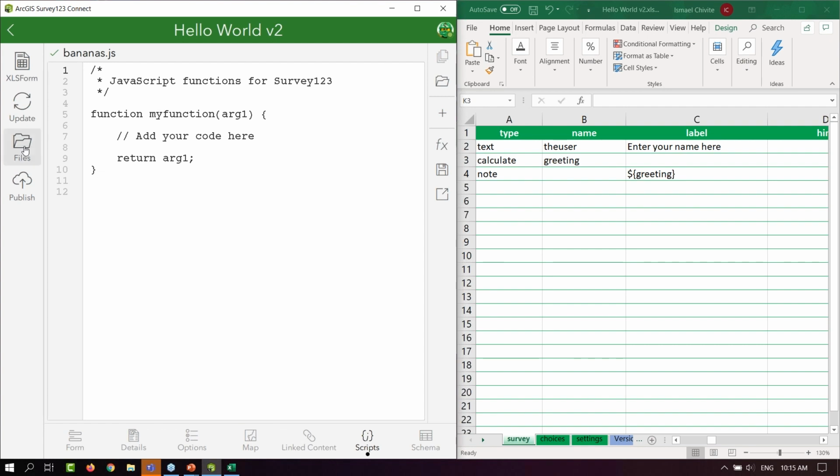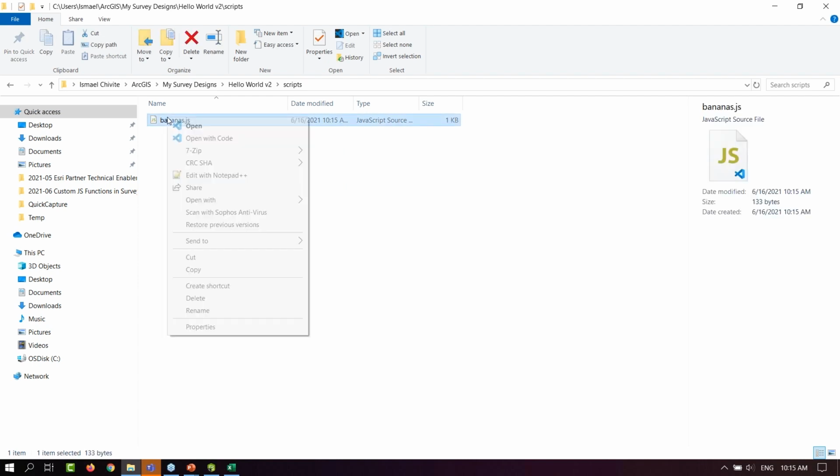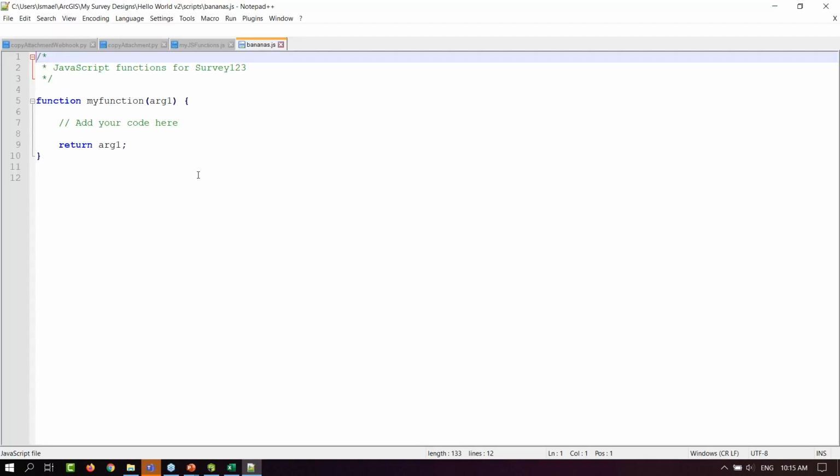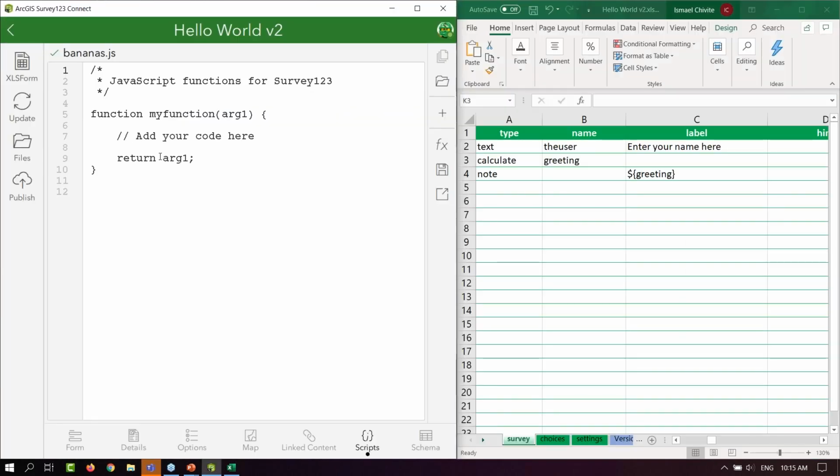Now, look, if I now open the survey directory, I go into files, I have a scripts folder. This is new. This was just created by Connect. And inside the scripts folder, I have bananas.js. I open this in Notepad and boom, I have my code, right? So if you change this, this will affect your form. So typically when I'm doing simple stuff, I do it here. I write my JavaScript code right here.